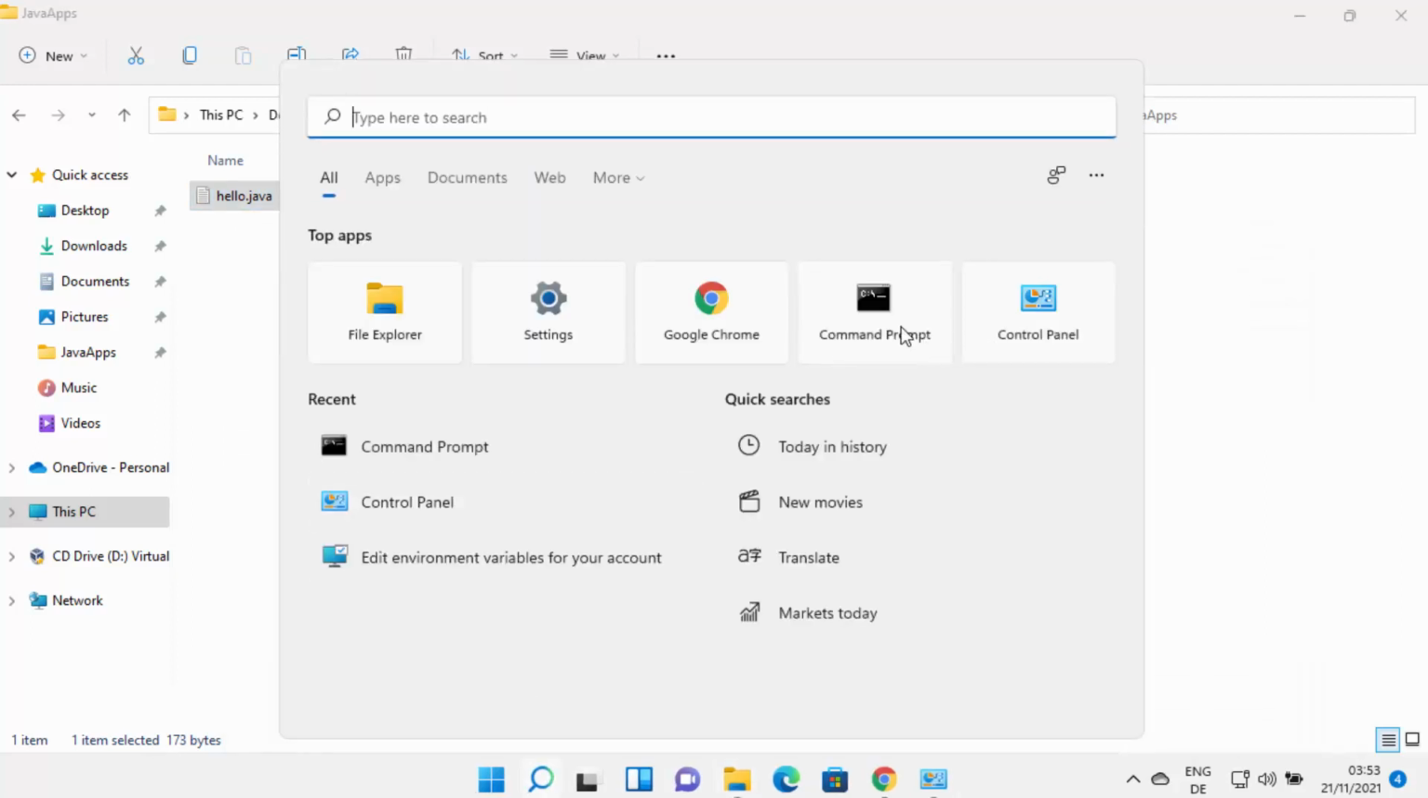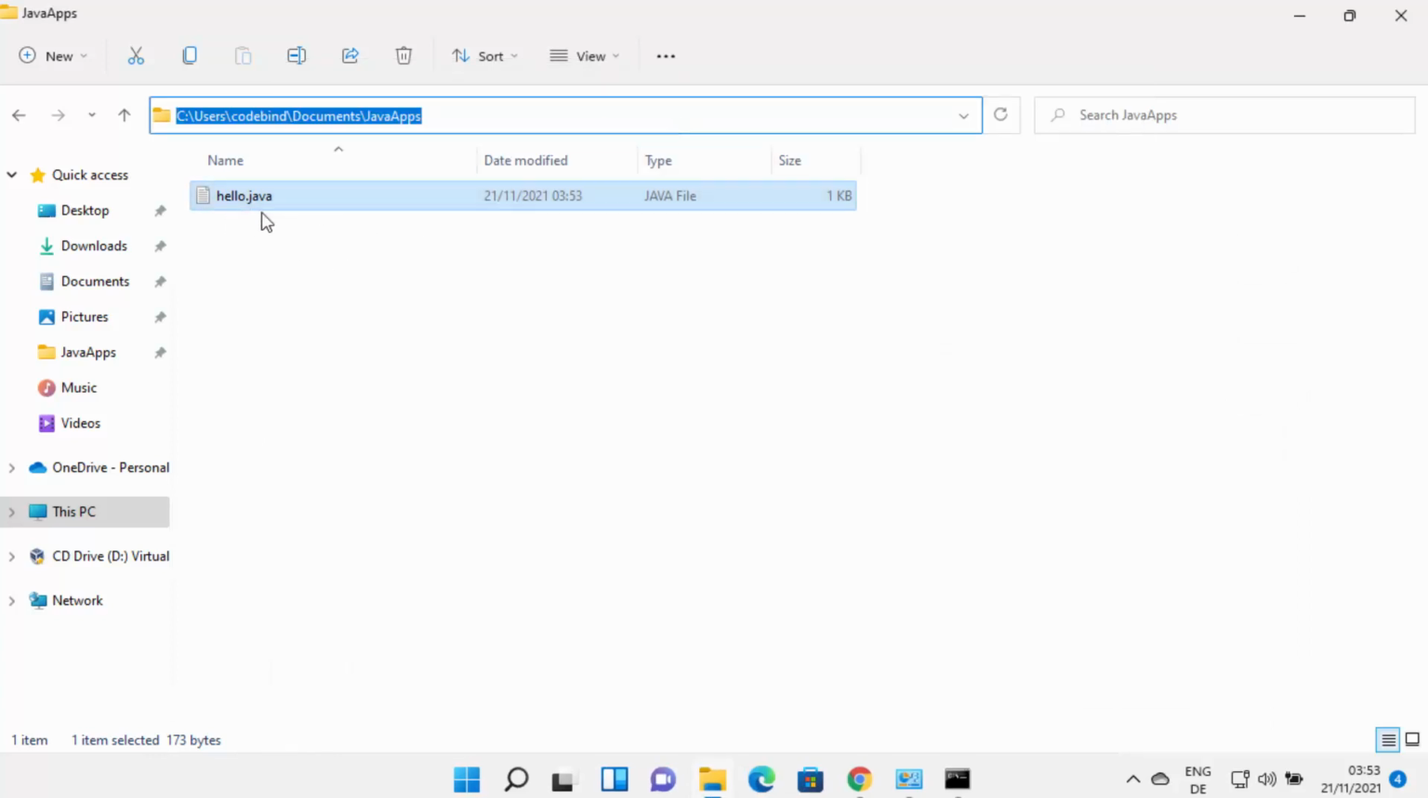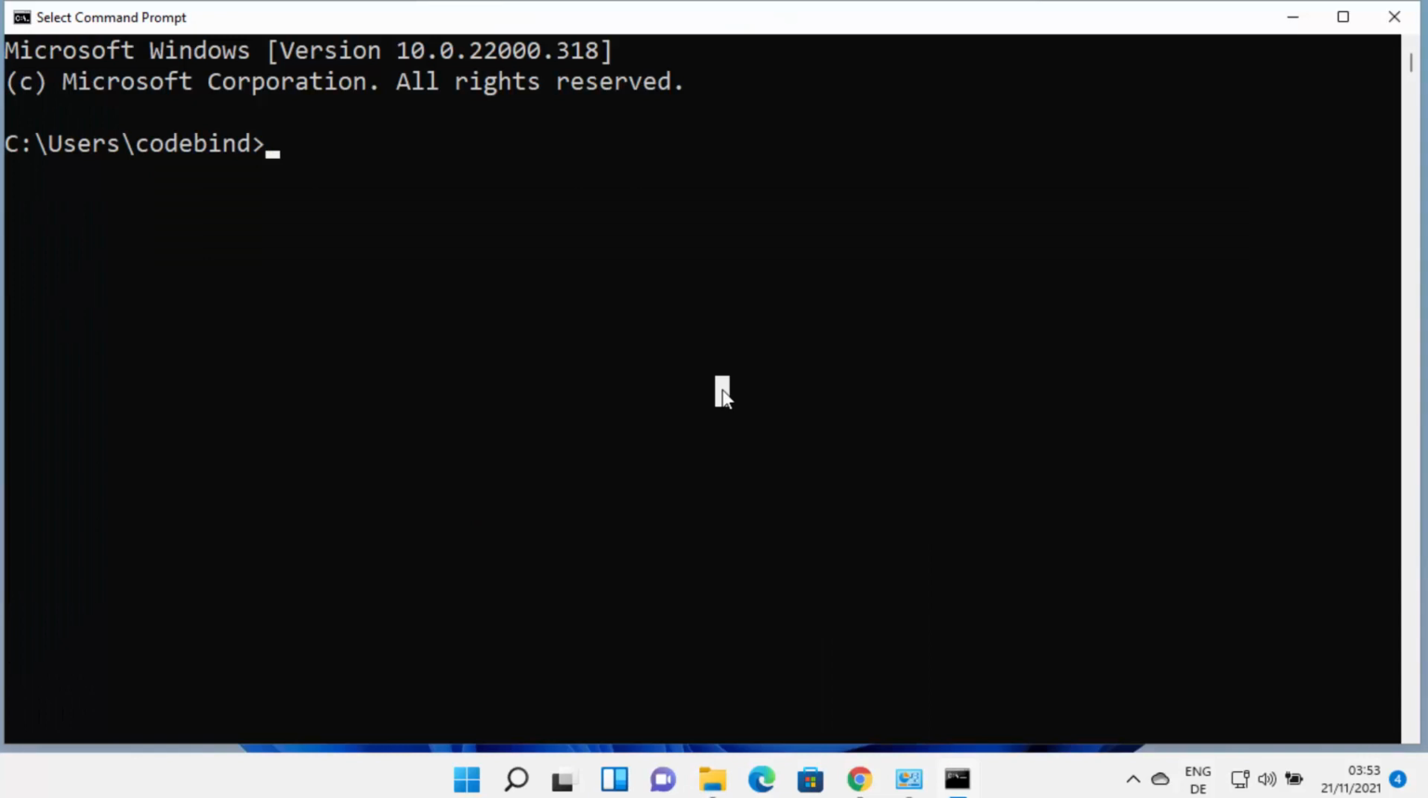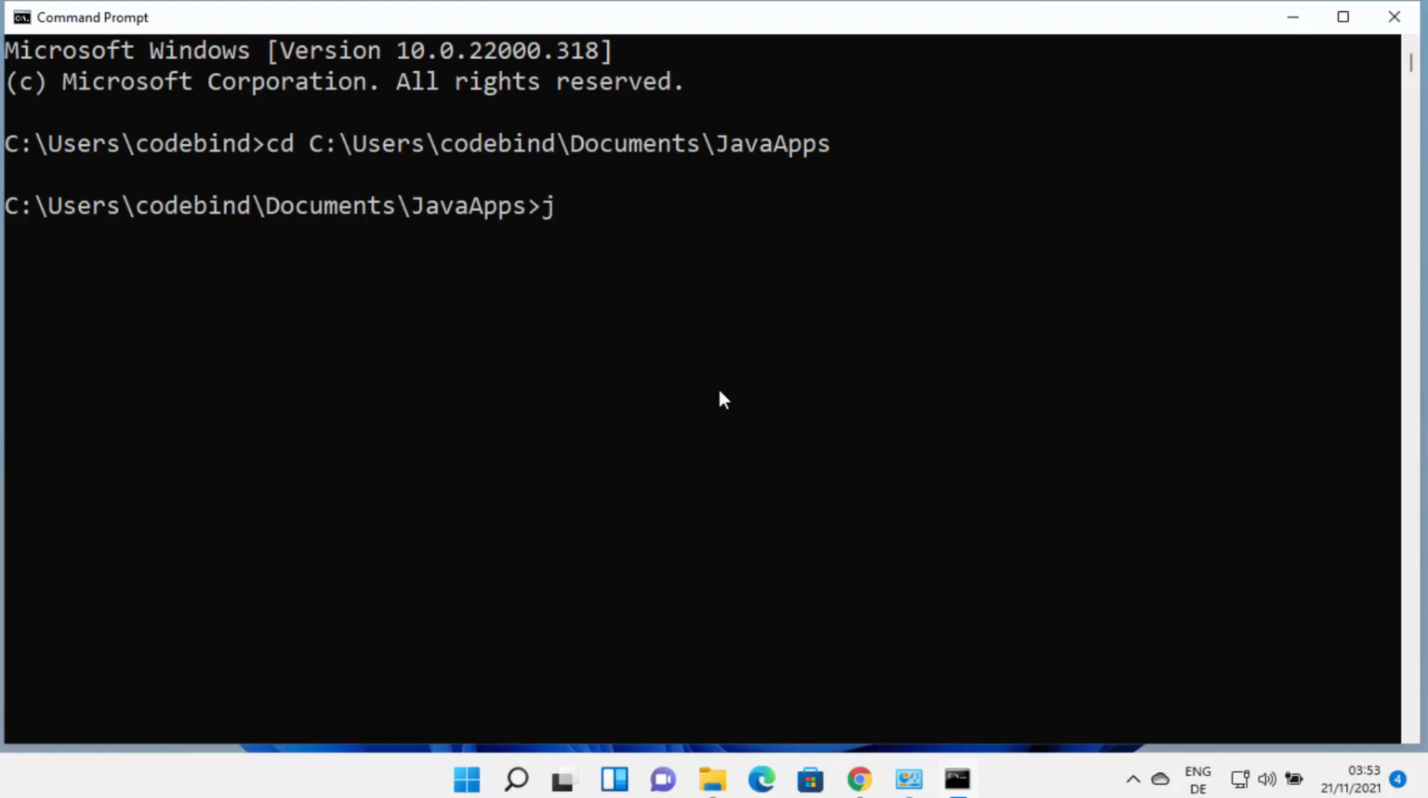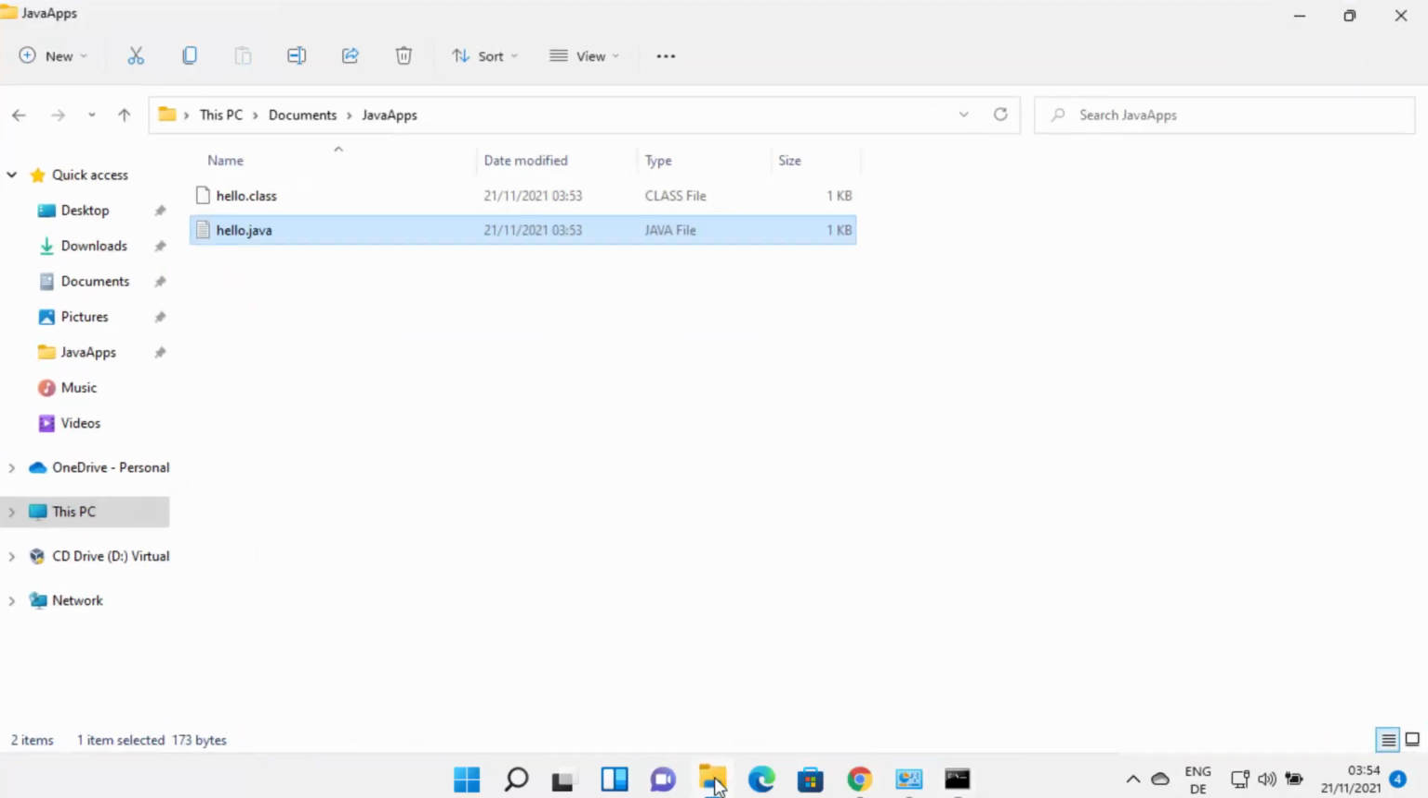Then you can open the command prompt once again, and then you can copy the path where your hello.java file is present, and then on the terminal just write cd and then paste the path and then press enter. And in order to compile this Java file, just type javac space and then the name of the file, which is hello.java, and then press enter, which is going to compile your hello.java file. Once the compilation is done, you will see that this hello.class file is created. This is the executable file which you can run in order to get the output of your hello.java file, right?